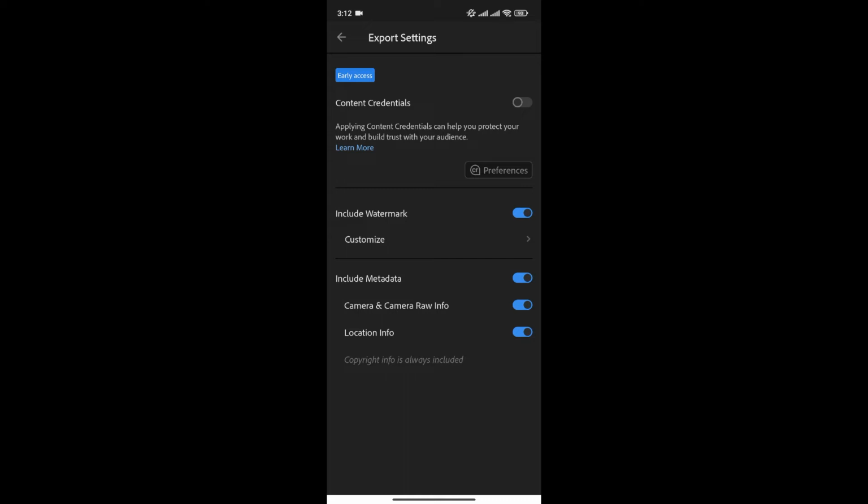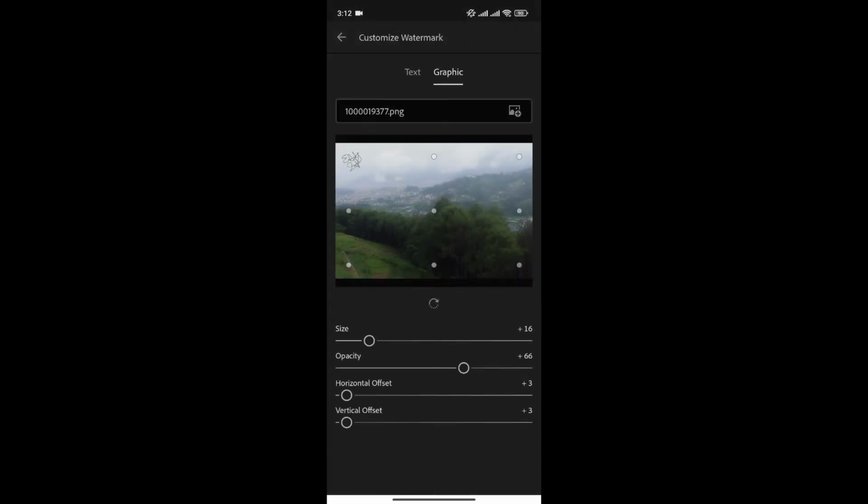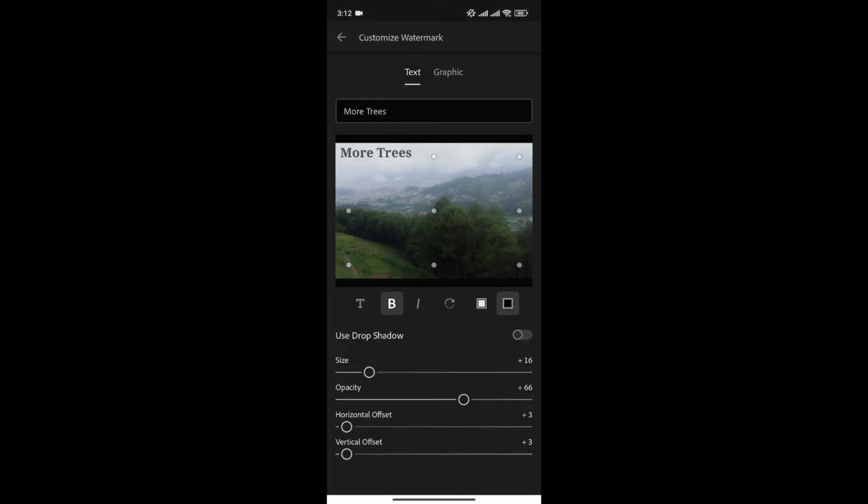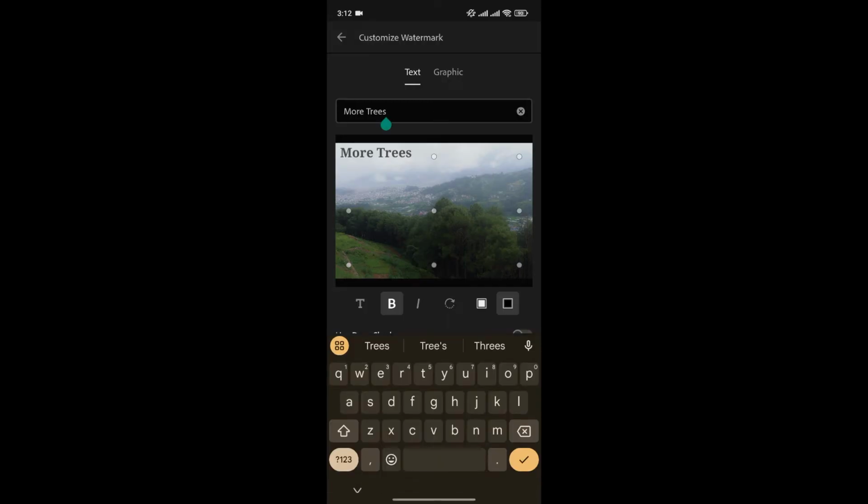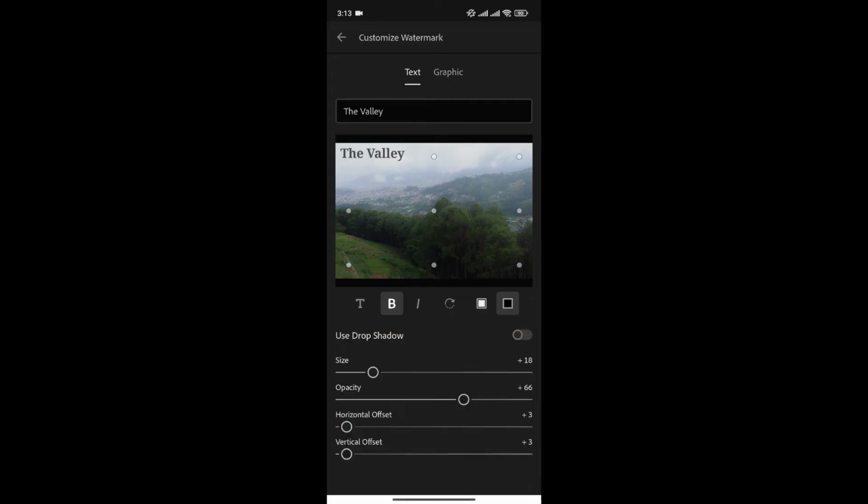Now click on customize here and now select the text since we want to add text. Now change the text according to your preference. Just like this. Click here to save changes. You can also change the position of the text simply by clicking on these dots, just like this.